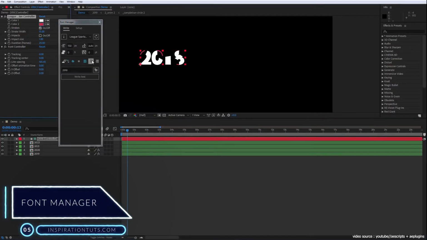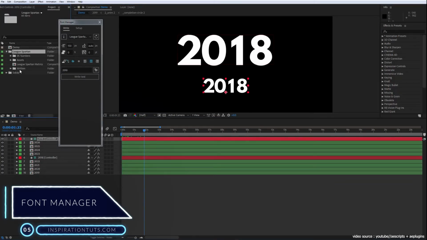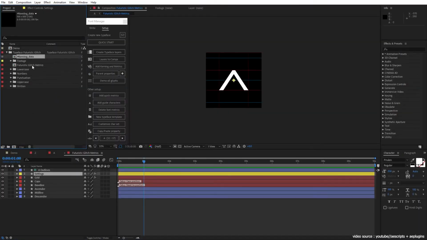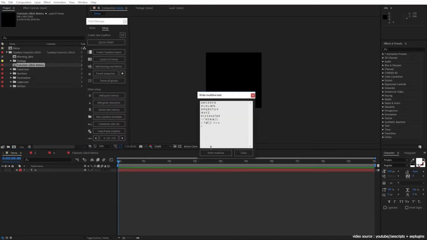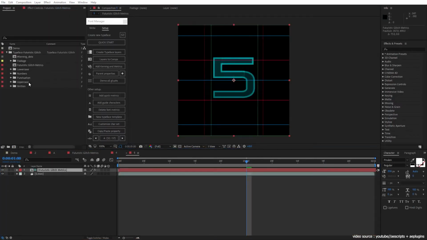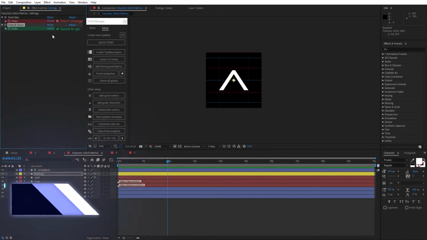Number 5. Font Manager. Font Manager is a versatile plugin that helps you create and animate complex text and typefaces in After Effects. It comes with powerful features that will simplify the process and narrow it down to a few clicks. Not to mention that it's quite easy to use with a very simple interface.